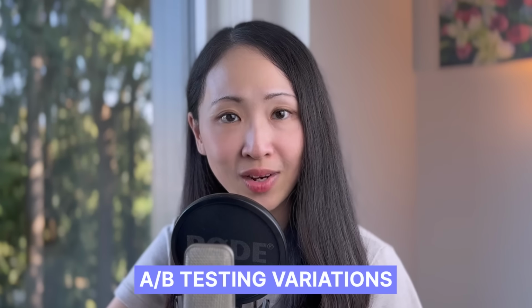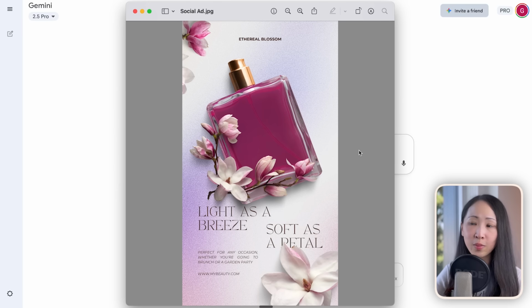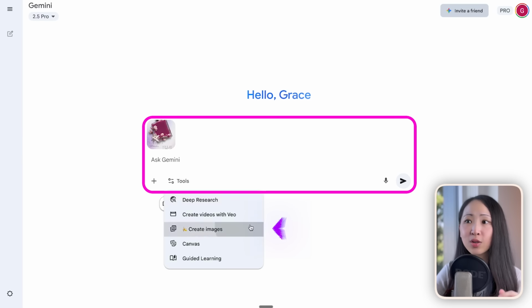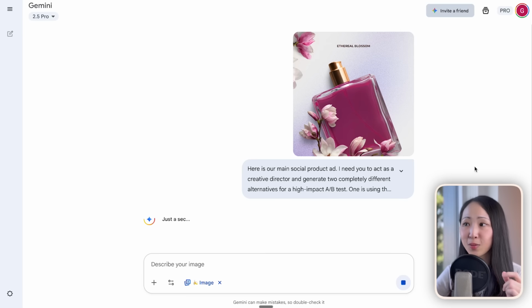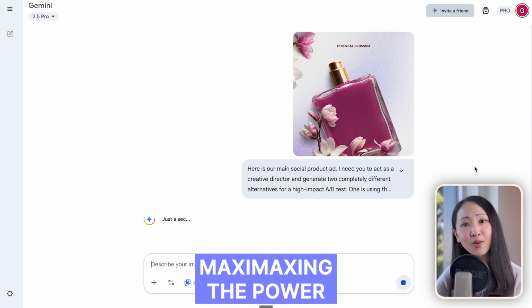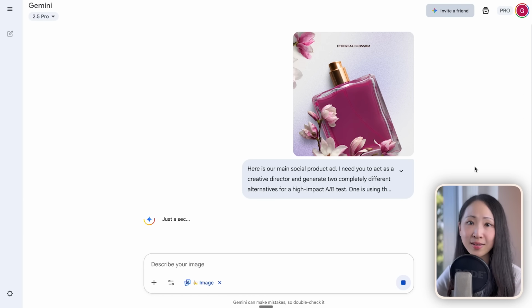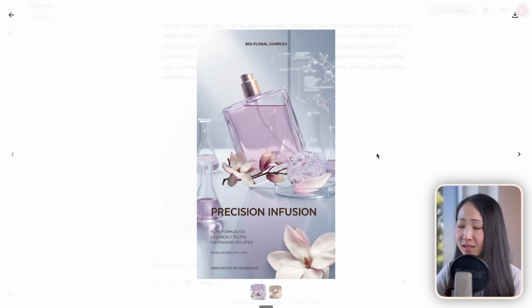As for now, LLM is still struggling to render text right in the images. Okay, so another powerful use is to generate A/B testing variations. So we have this social media ad creative for our perfume products, and we can just ask it to base on the two high-level directions, a scientific view and also a natural view, and come up with A/B testing variation ideas.